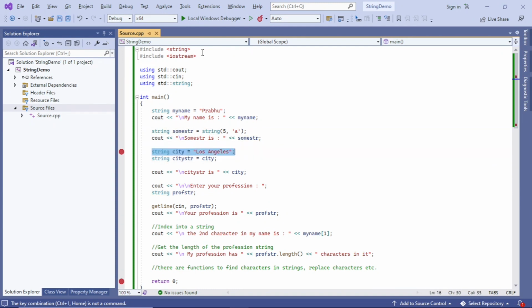Here I'm using one string to initialize another string. So there's a source string and a target string. So city str is the target and city is the source. You can also receive input from the console and initialize strings. So that's what I've done here by using getline. getline is a utility provided by the iostream library, and this enables us to actually capture strings with spaces in between them. So that's what I've done here, and I'm able to capture my profession.